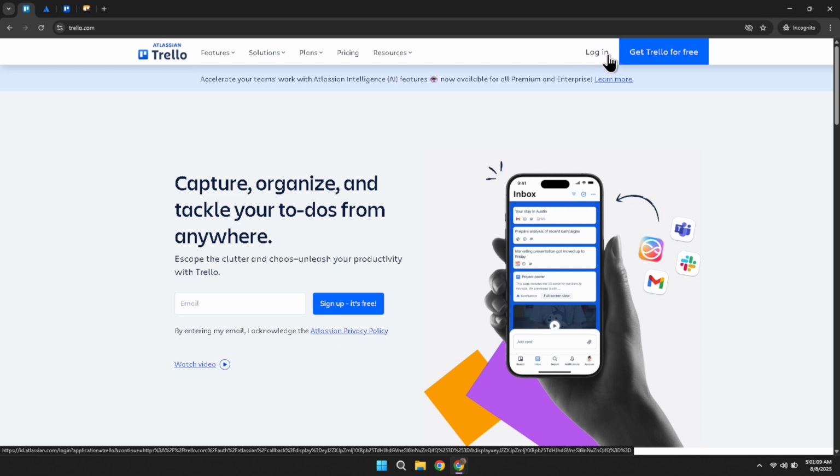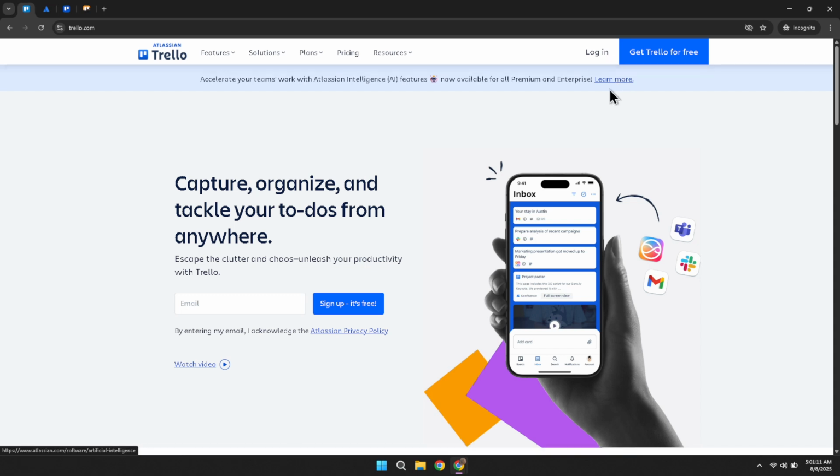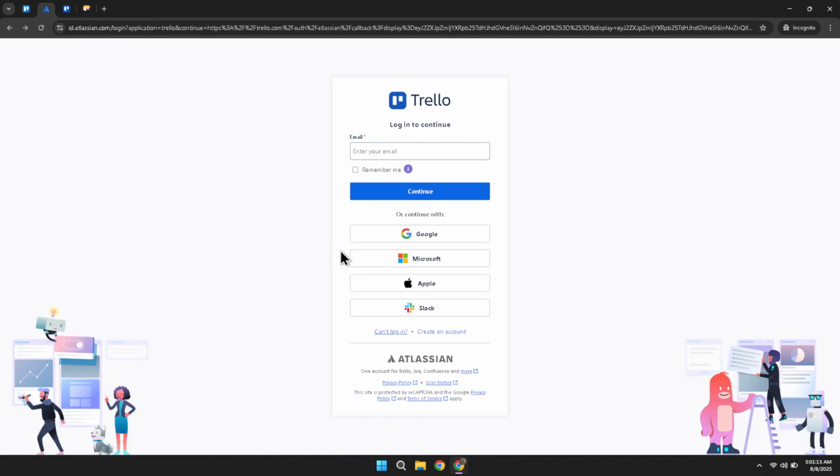Now, if you haven't already set up an account, you might want to consider doing that first. But if you have, it's time to log in. On the Login page, you'll see several options. But since most people prefer Google for its convenience, click on Google. Then, simply choose the Google account you want to use for Trello, and you're in.